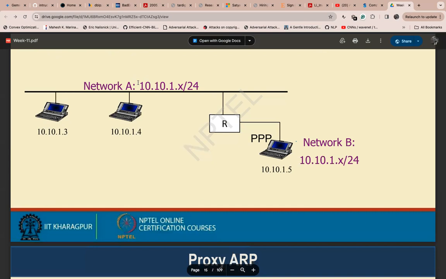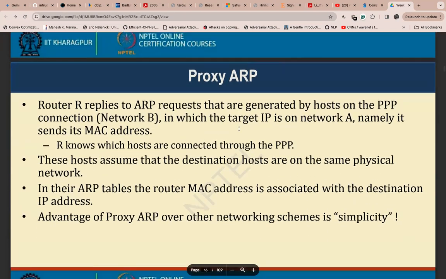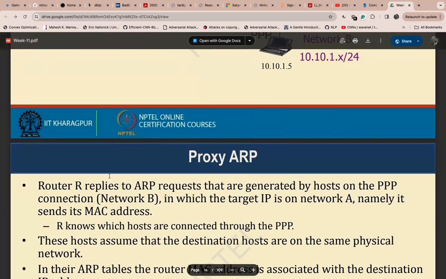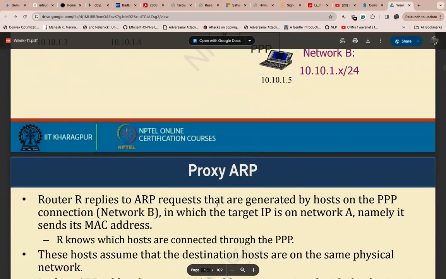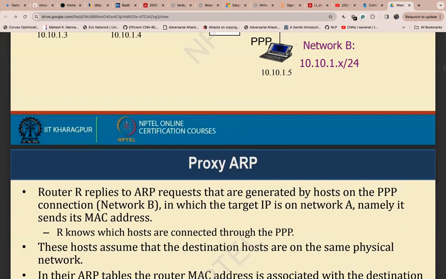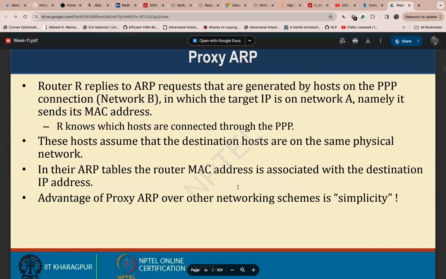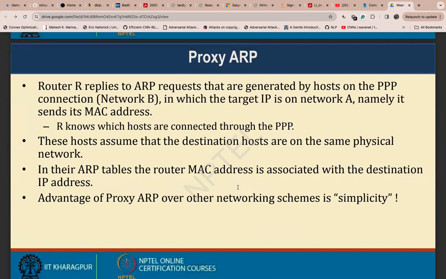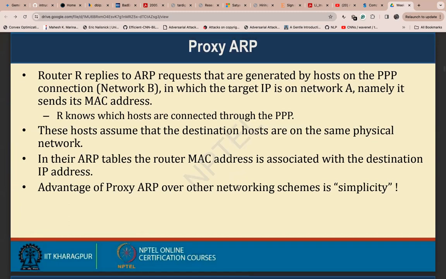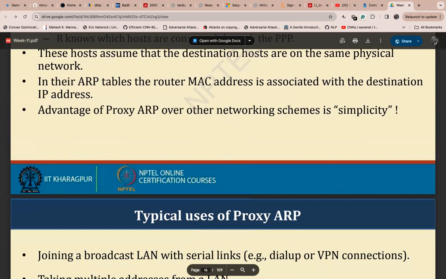So this is network A with its network address, and this is network B with its network address, and this is the proxy ARP router. The router replies to ARP requests that are generated by the hosts on the PPP connection network, in which the target IP address is on network A, namely it sends its MAC address. The router knows which hosts it is connected to through PPP. These hosts assume that the destination hosts are on the same physical network. In their ARP tables, the router's MAC address is associated with the destination IP address. The advantage of proxy ARP over other networking schemes is simplicity.